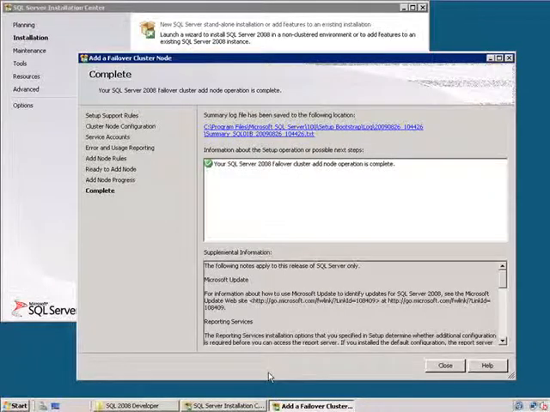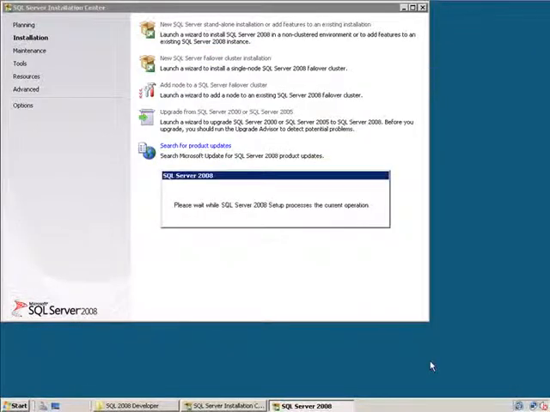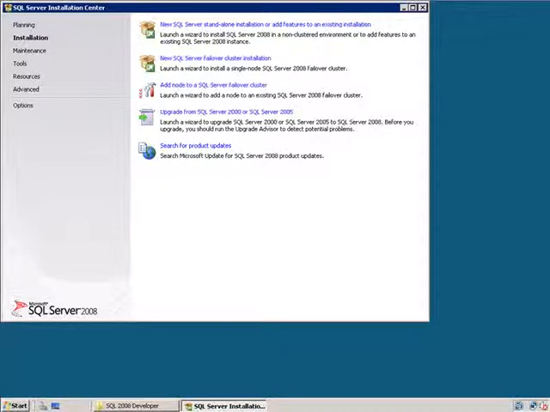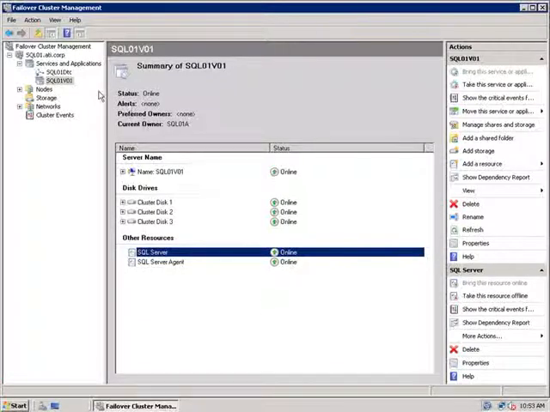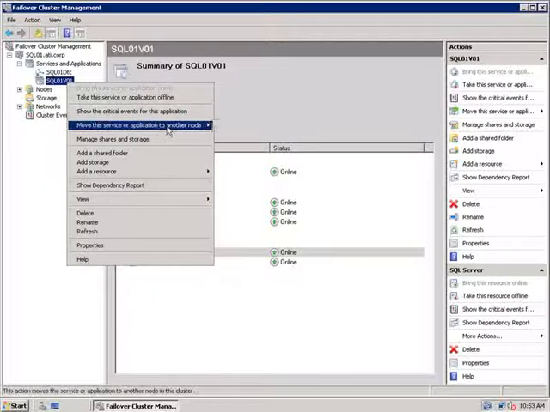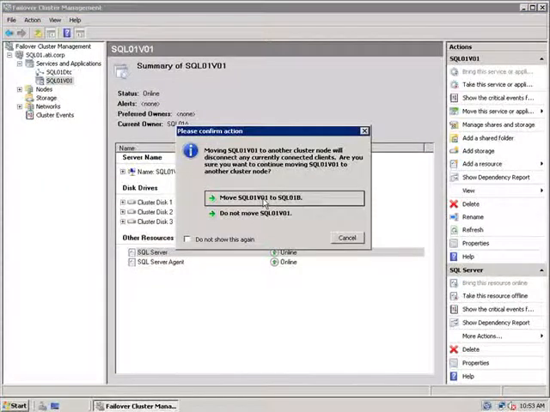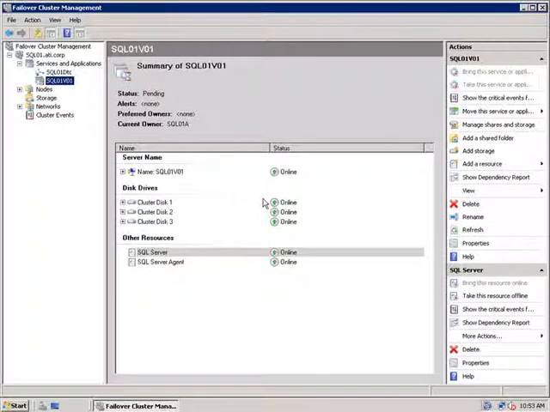Okay, at this point you'll see that the add node wizard is complete. Hopefully your screen will look like this when you're done. It took about 10-15 minutes to actually complete the entire install process. So we just click close. And at this point, we're going to go ahead and switch back to our first node, and everything still looks the same here, but we can go here and move the services over to the other node, and we'll see all the services drop offline, and then we'll see them all slowly come right back online. First the disks, then the name and IP address.